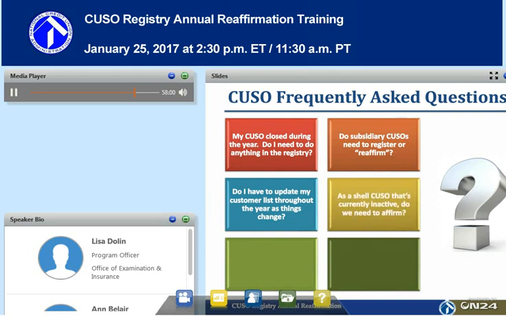Next, as a shell CUSO that's currently inactive, do we need to reaffirm, or do we need to even register? And the key to that is whether or not, again, a credit union or a holding company, if you're a subsidiary, has an outstanding loan or investment to that CUSO. So if it doesn't have an outstanding loan or investment, then the answer would be no.